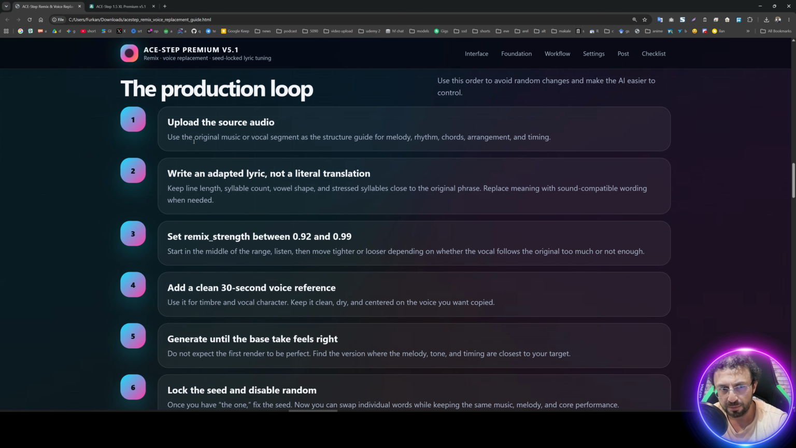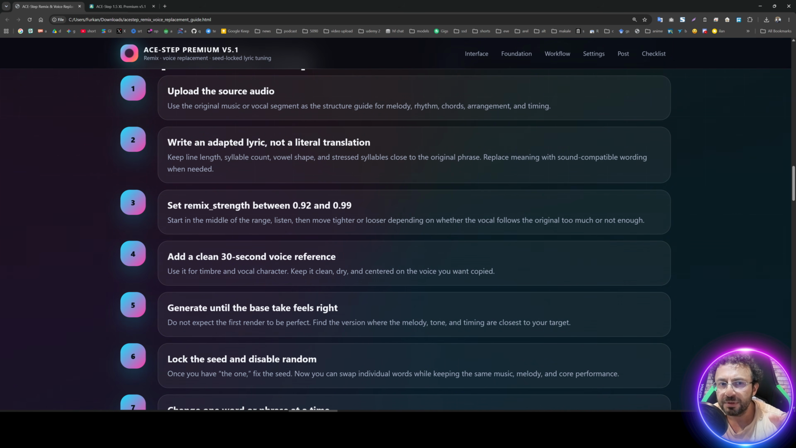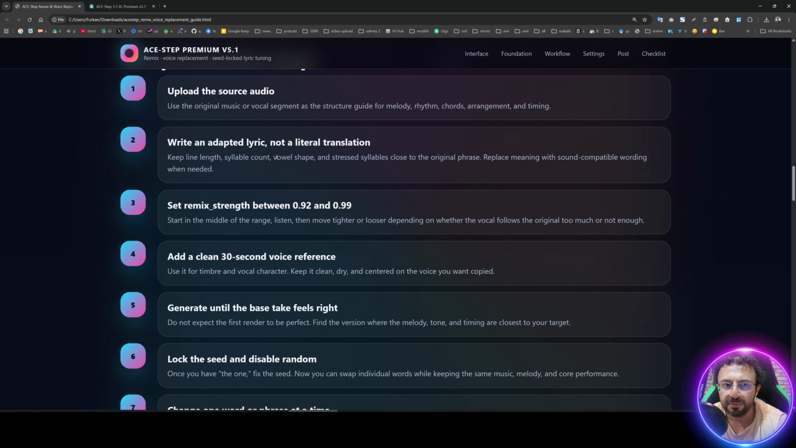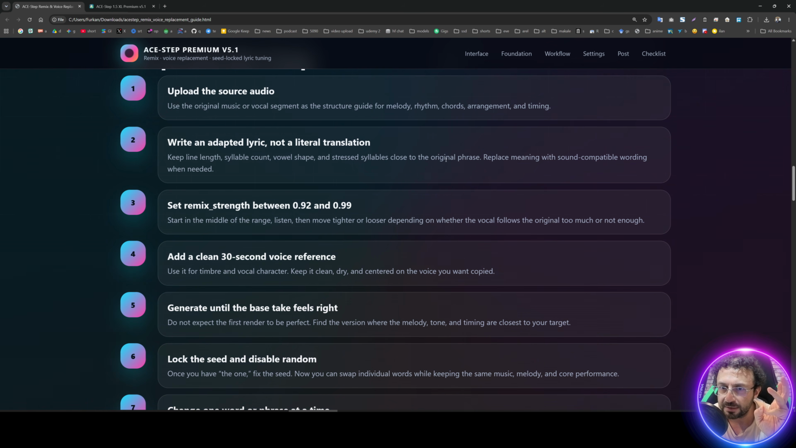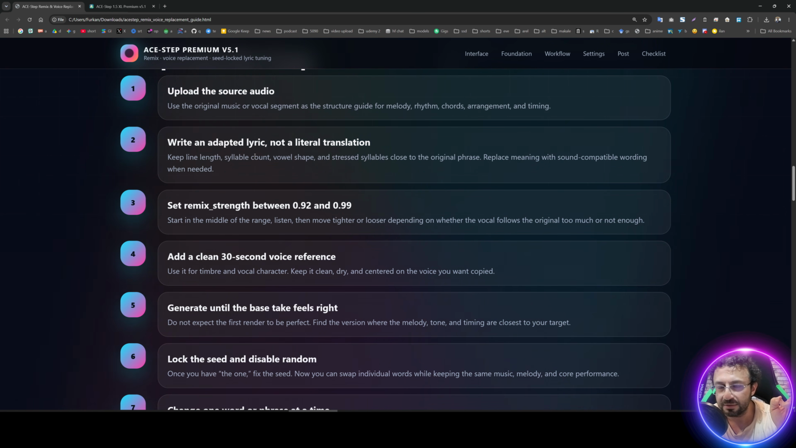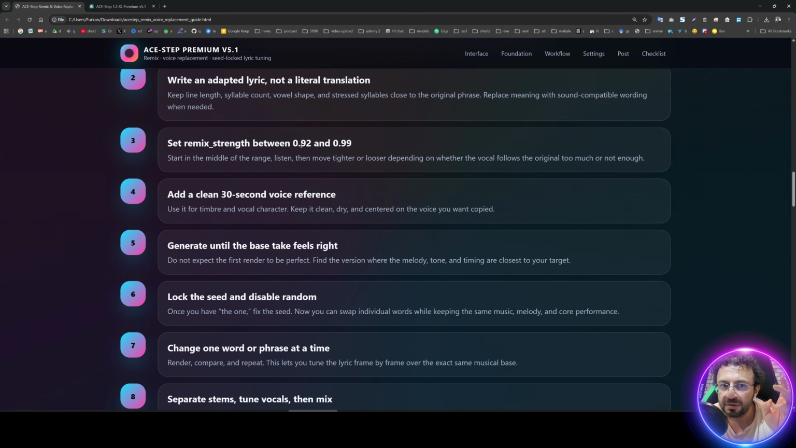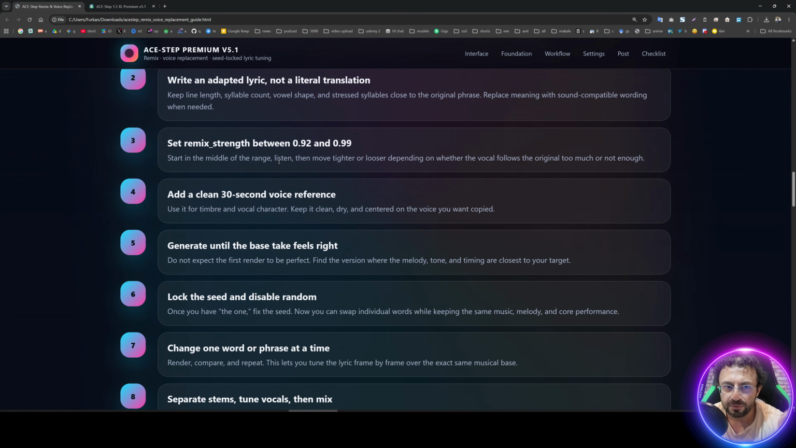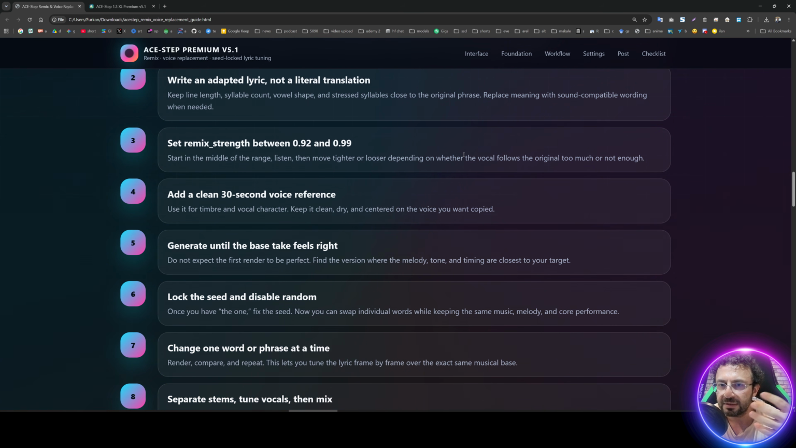First of all, we upload our original audio. Then write an adapted lyric, not a literal translation. Keep line length, syllable count, vowel shape, and stressed syllables close to the original phrase. Replace meaning with sound-compatible wording when needed. Set remix strength between 0.92 and 0.99. Start in the middle of the range, listen, then move tighter or looser depending on whether the vocal follows the original too much or not enough.